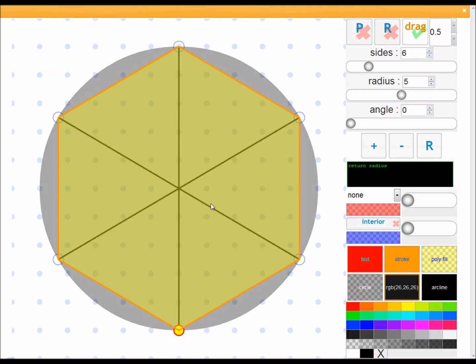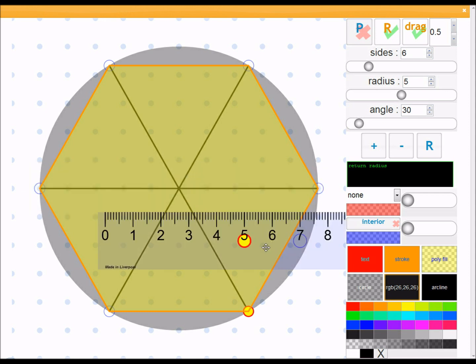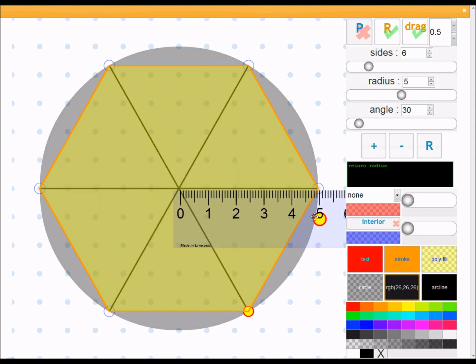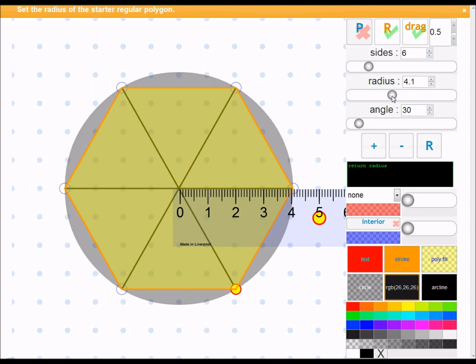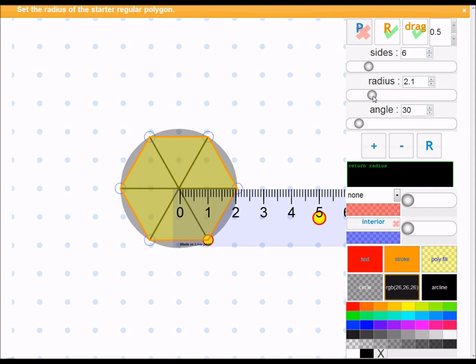Okay, so the radius is actually the length of these spokes. As you can see, that's going to be the radius of this circle. If I change the angle, you'll probably see that's a little bit clearer, and I can even show a ruler. So there you have it. You can see the radius there is 5. If I change it to 4, it's 4, 3, 2, and so on.